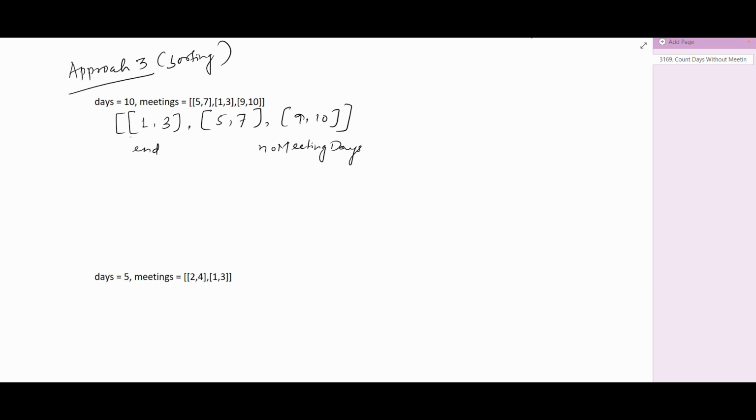Initially we'll assign end to the first meeting's end time, so that will be 3. We'll assign no meeting days equal to the first meeting's start value minus day 1, that will be 1 minus 1, 0. For example, let's say the first meeting after sorting is 2, 3, then day 1 is not part of any meeting. So in that case, the initial value of no meeting days would have been 2 minus 1, that will be 1. So now we'll look through the meetings array.